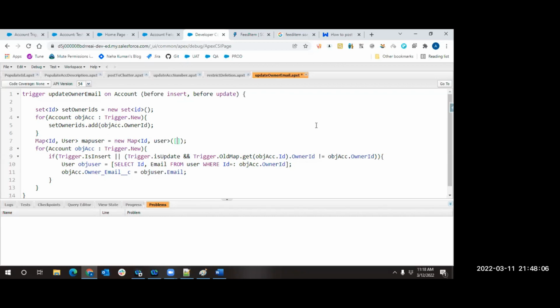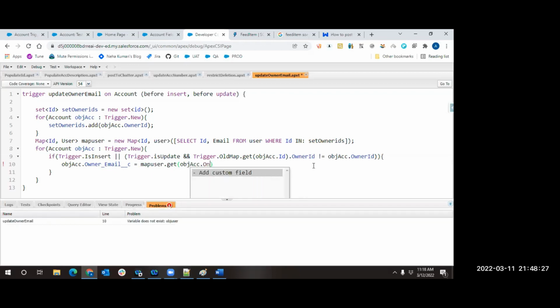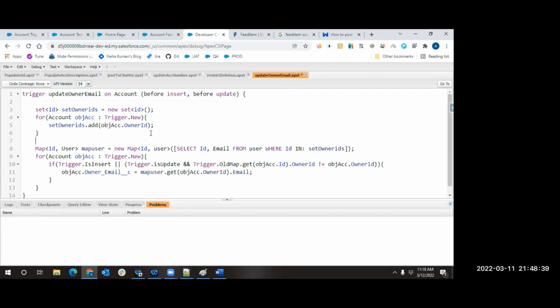Here I am writing a SOQL query now stating: select Id, Email from User where Id in ownerIds. Now what I will do here, I don't need this query in the SOQL query at all. Owner email is equal to, I have this map userMap. To this map, if I give my account's owner ID, it will give me the entire user record. From this user record, I can just use the email. So I'm just explaining it again. We did this in the first example only, but I'm just explaining it again now.